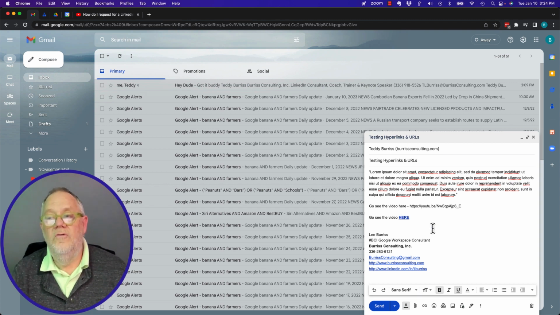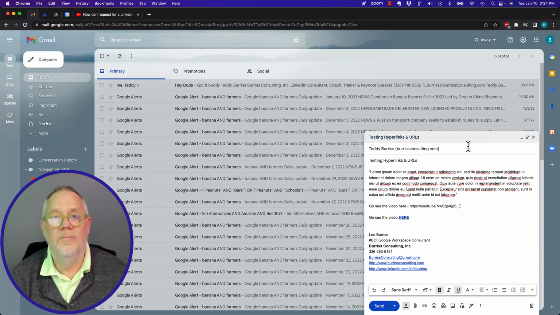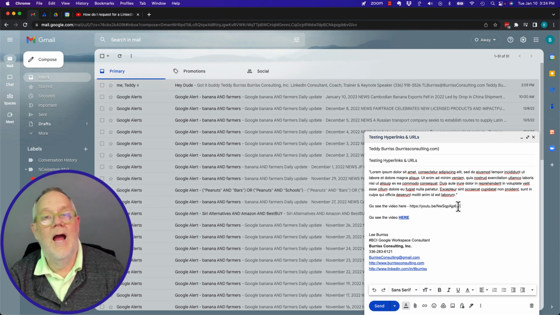Now, those are the two primary ways to insert a URL into an email message using either Gmail or Google Workspace. Remember what I talked about here? It's not a hyperlink. That's okay.